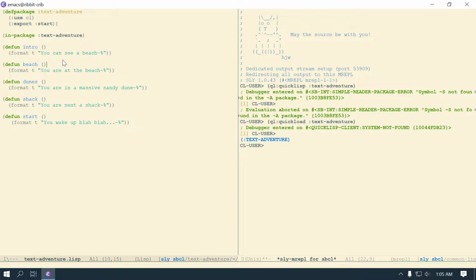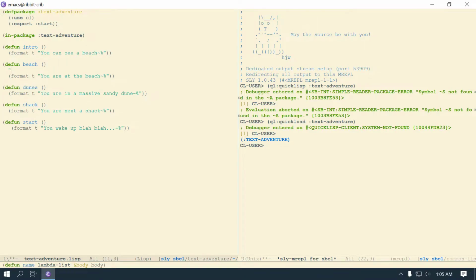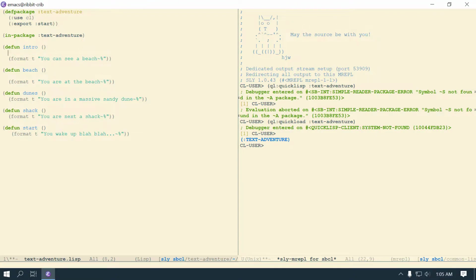And maybe I'll just put a doc string right here for now, and say like paths, maybe path beach, and then oh no, this is the path to the beach. So let me kill that, put it over here, and then right here I can say path. From the beach I can go to the dunes and the shack.